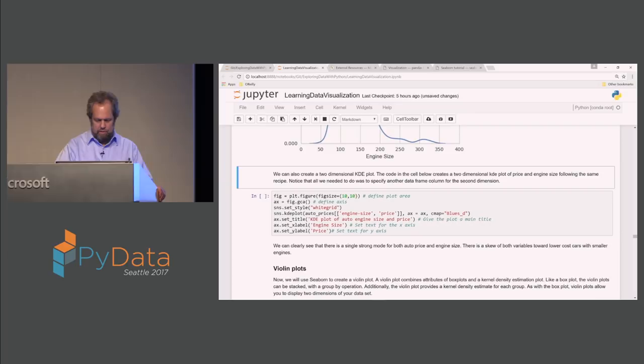So before we get off kernel density estimation plots, I'll just point out that there's another thing you can do, which I think is sometimes really cool. And this is partly because someone pointed out that we had a lot of overplotting when we looked at engine size versus price, and this is partly a way to get around that.